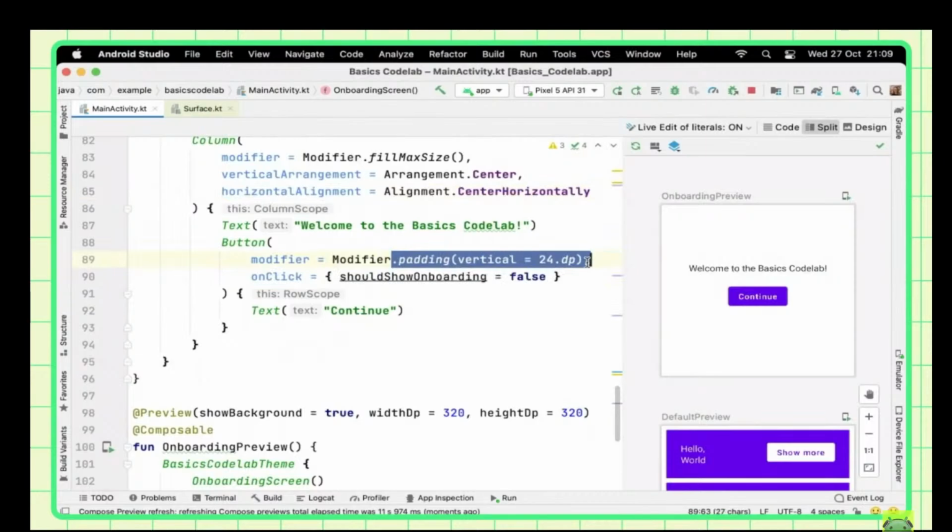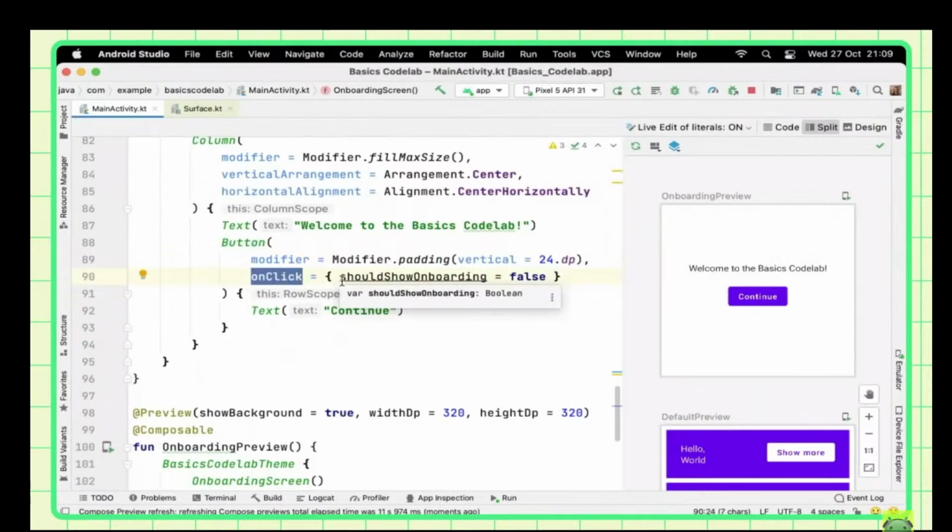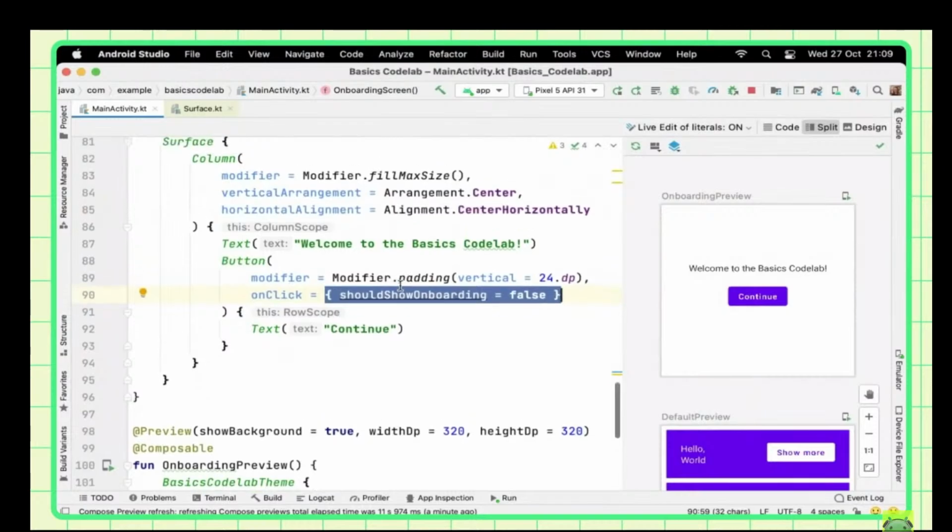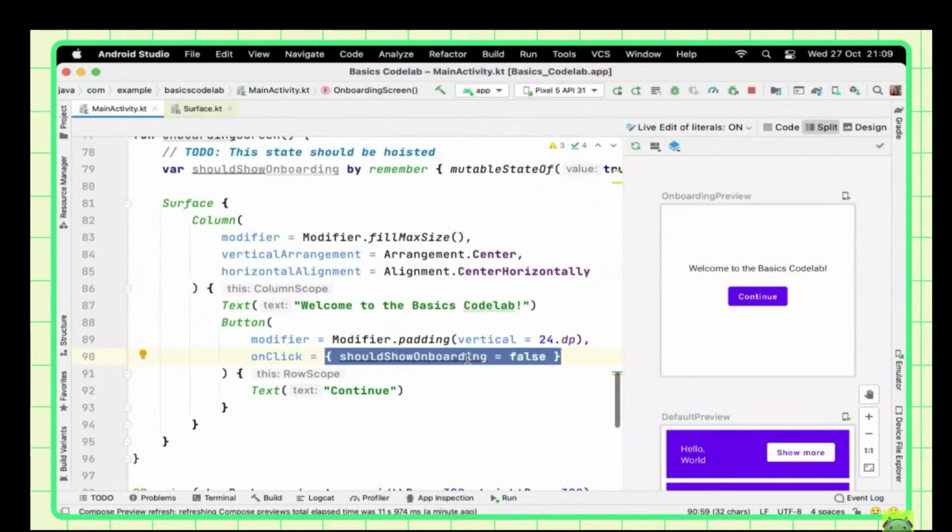And again, we're doing that using the padding modifier. And one more thing that you see here in the button is that we have this onClick parameter again. That onClick parameter itself gets a function, actually. So this is a callback, which tells the button that when it gets clicked, it should call this function and execute what's happening inside. So in this case, we're setting the shouldShowOnboarding value to false.